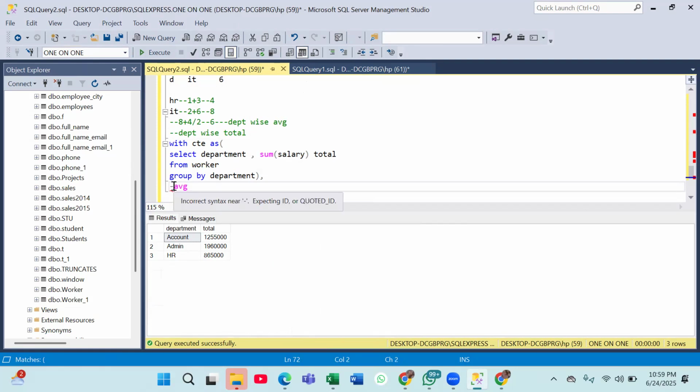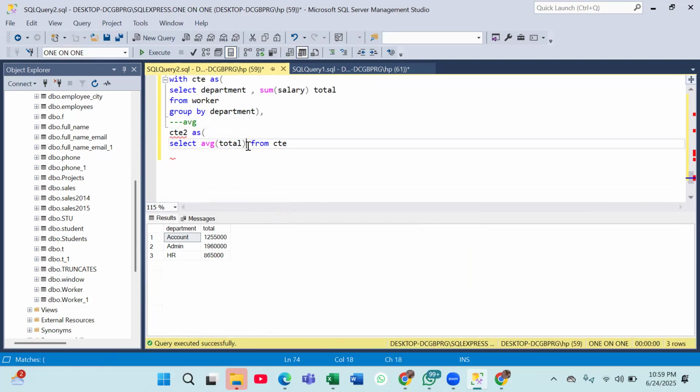So average of department, how will I do that? I want to have the average of my total, which I was doing here, 8 plus 4 divided by 2, average of total from my table CTE. This is my CTE and I'm taking average now, right? I'll save it in my CTE2 as average. This is giving me average.